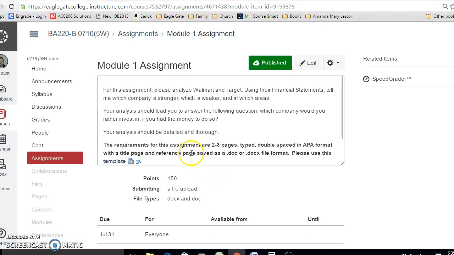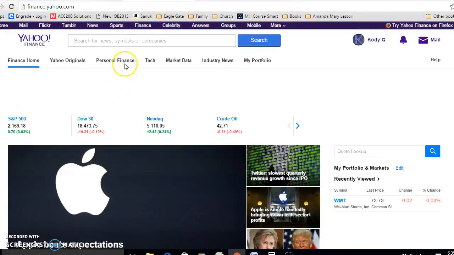So I want to show you where you can get some financial information. One of the websites that I use is Yahoo Finance. For Walmart or Target, you could go to Walmart's website or Target's website, and there will probably be a link there called Investor Relations or something like that. You can go there and get your financial statements. Or another one that I find pretty handy is Yahoo Finance.